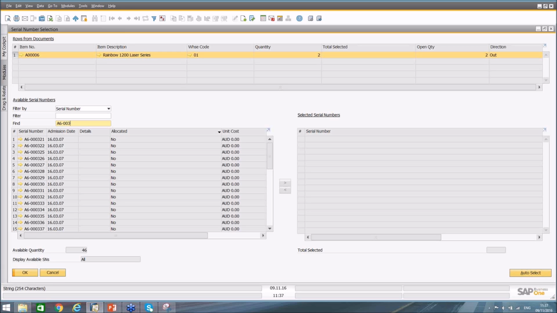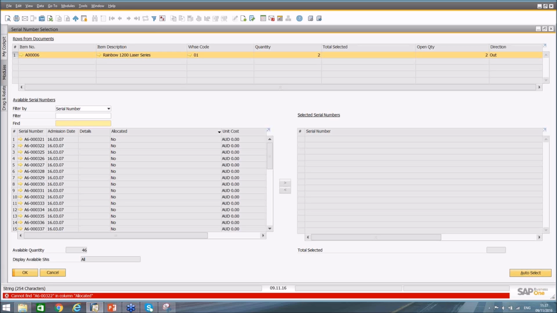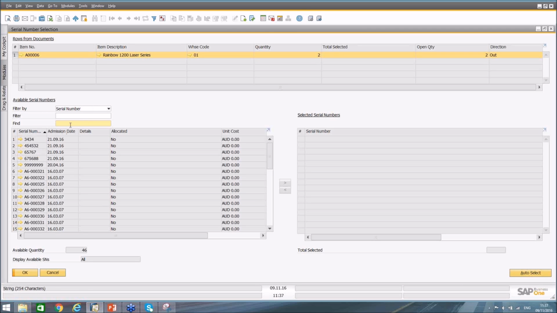Oops, sorry, I need to be on the serial number column. Okay, let's try again.